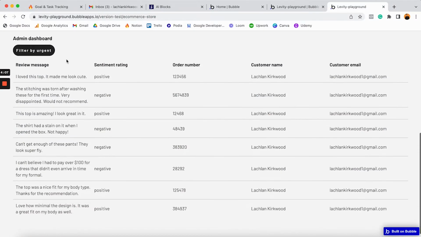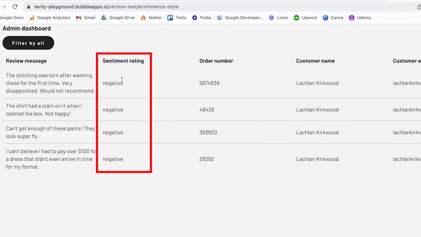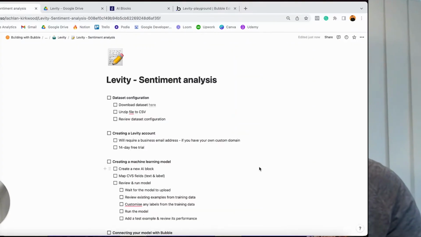So after we train our machine learning model and integrate it into Bubble, we're going to create an admin dashboard for an e-commerce store that allows a store owner to filter through all of their new reviews that they receive based on their sentiment rating. That way the store owner knows which reviews to prioritize. Look, there's so much that I want to cover throughout this tutorial. So let's grab our Bubble editor and we can dive right into it.